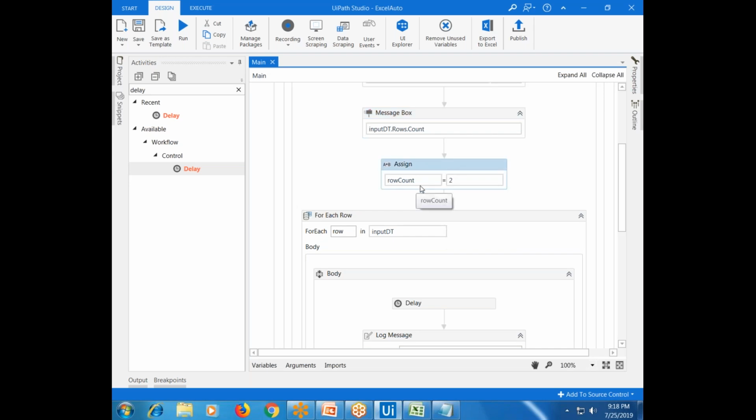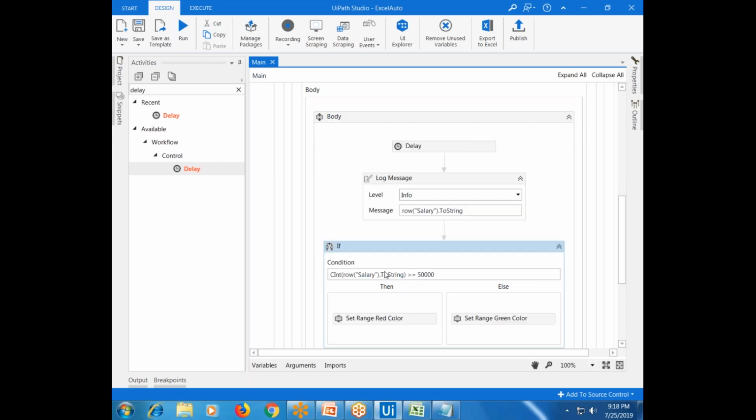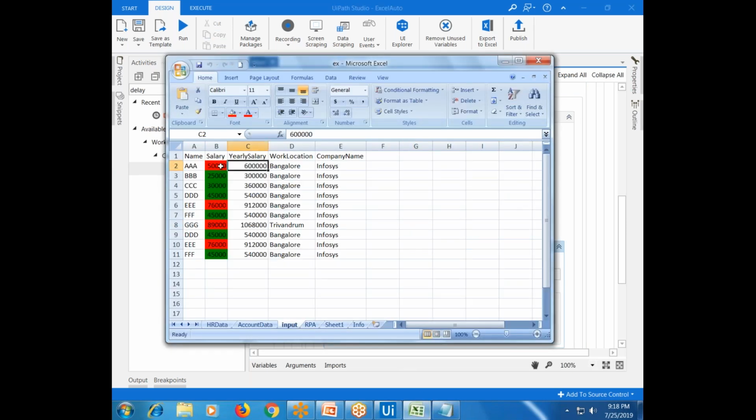So a temporary variable to identify the row. We just use that row count. It equals 2, because Excel always starts with the second row. The first row has the column names. We are using the for each row activity to loop through each and every row, and it will identify this row of salary, which will give the salary value.